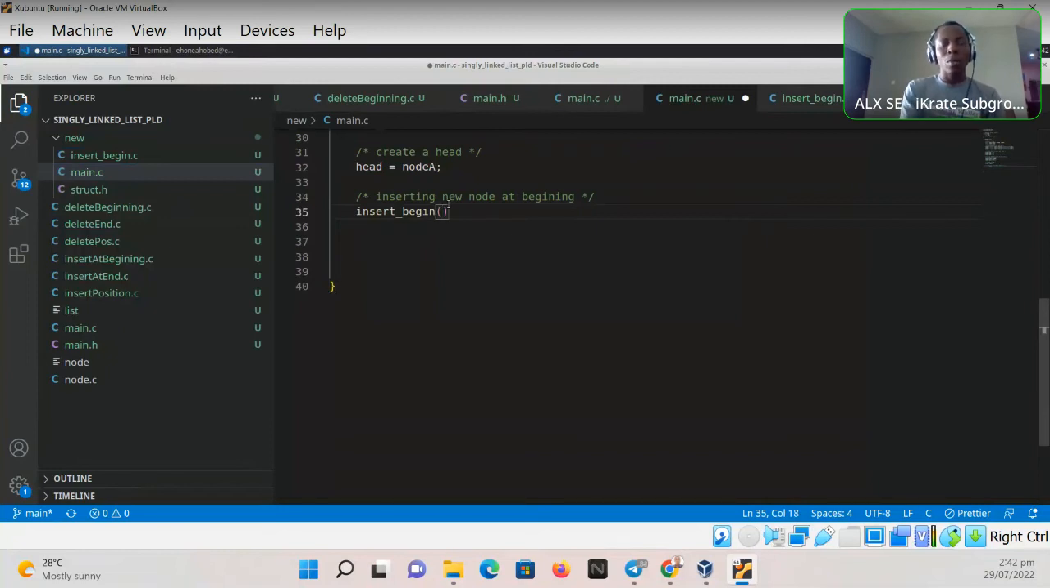But the head, what is the head? We have already defined it here. Okay, head has already been defined. That is, it has been given a value. But since we are passing it to a function, and we want to be able to effect the changes to head, any changes that we make elsewhere, we want to effect the changes to head.